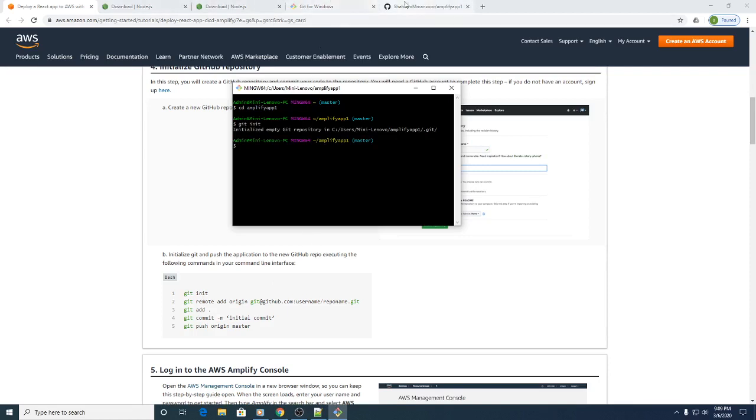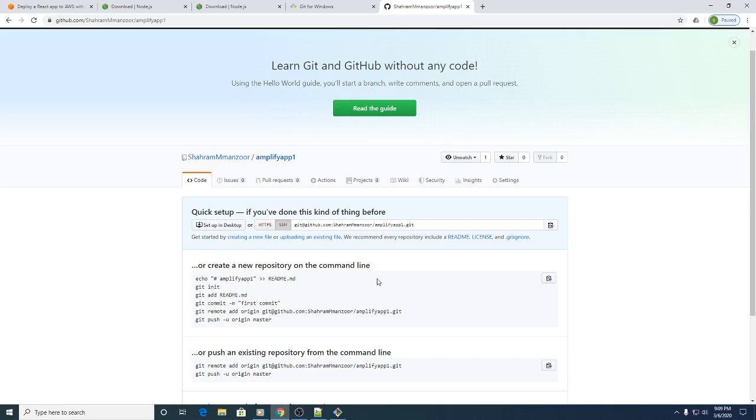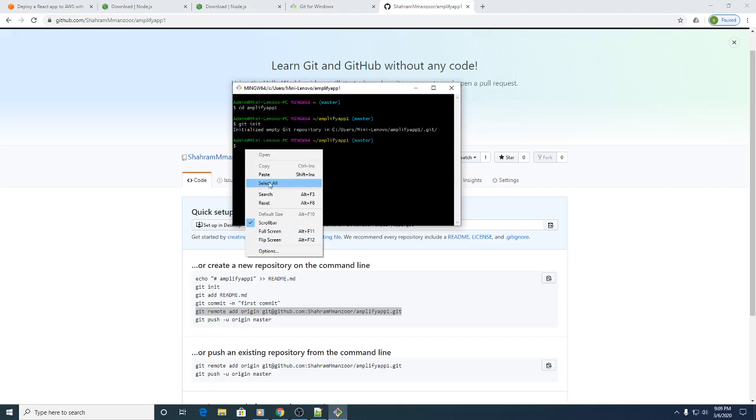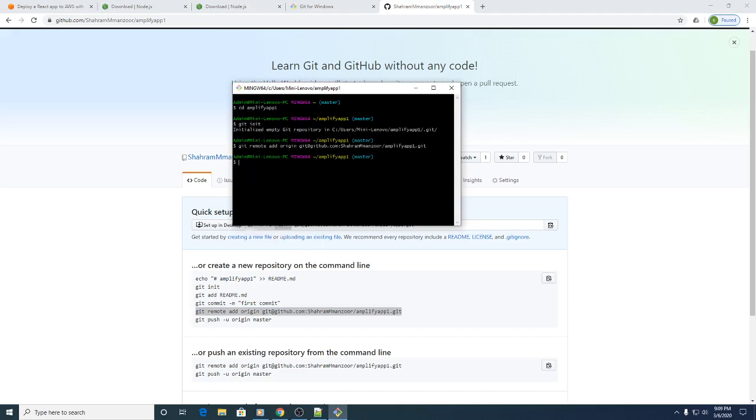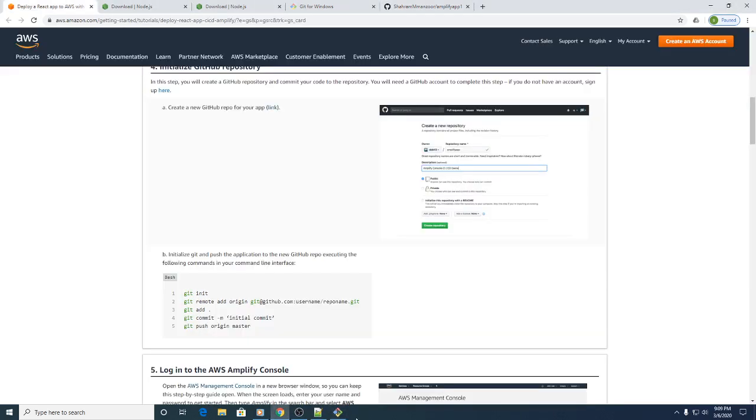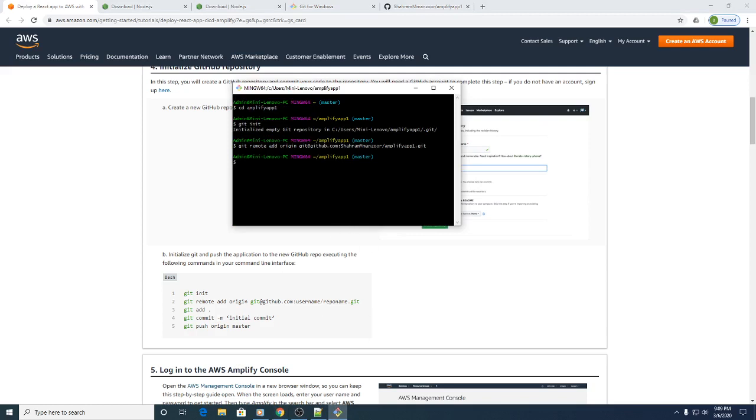So open the GitHub. This is my repository. I will copy it and paste it here. My app is successfully added to the repository.